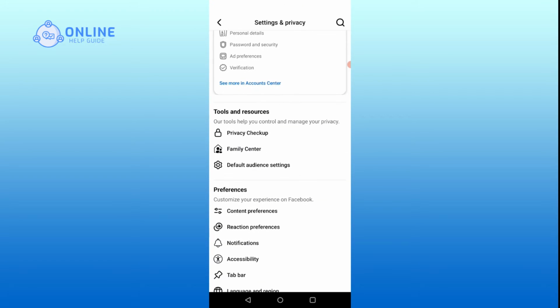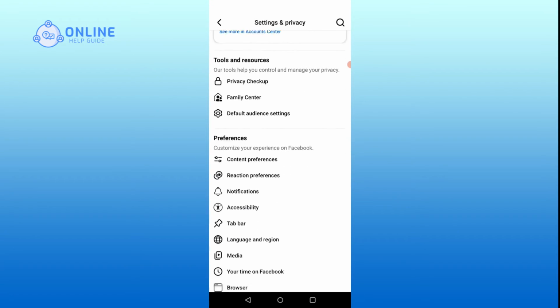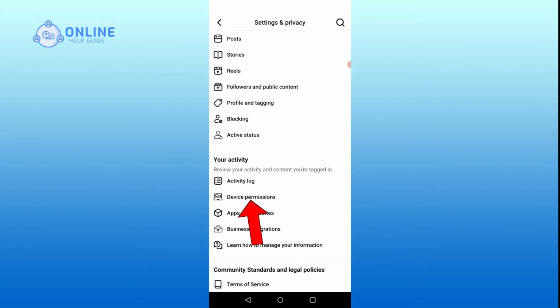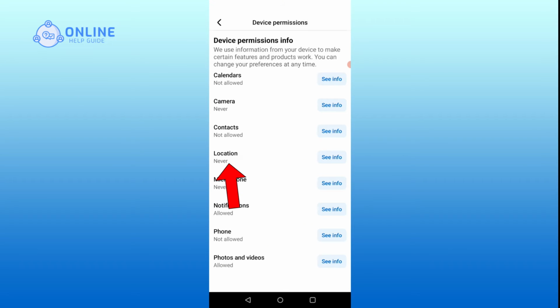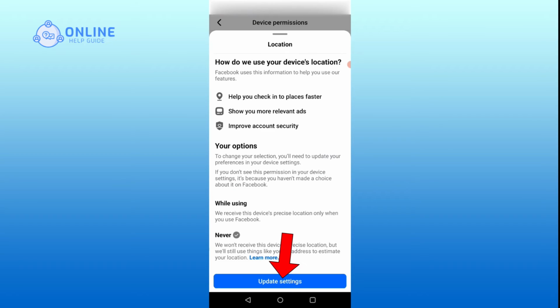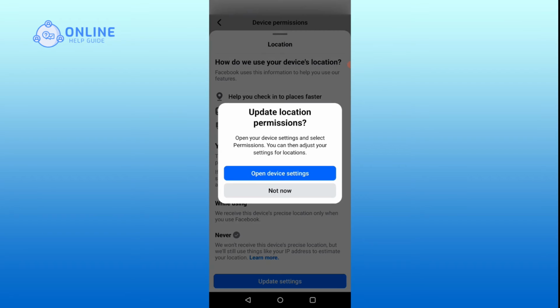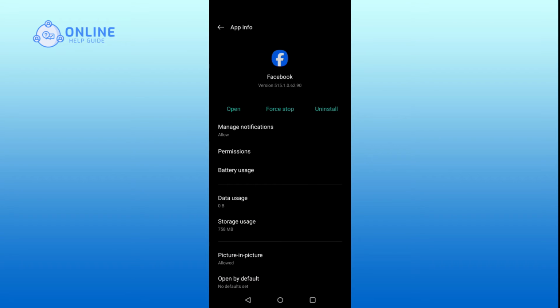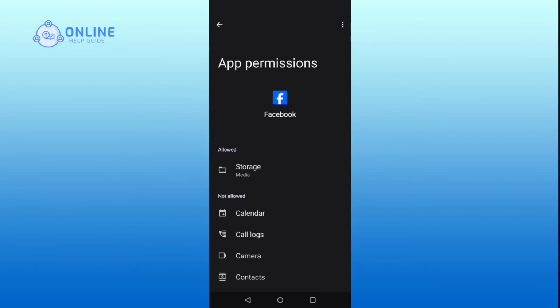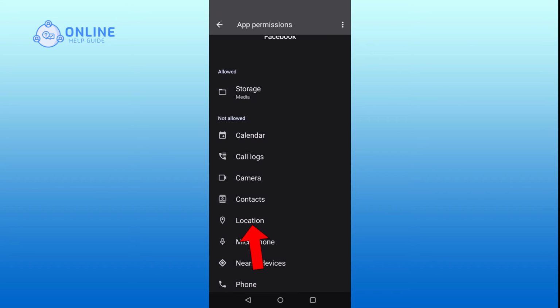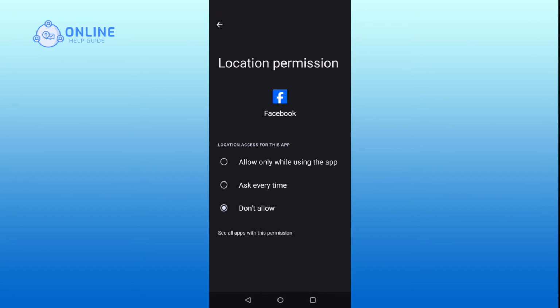Scroll down until you see the section called Device Permission. Then choose Device Permissions option. Tap on Location option. Select Update Settings. Then click on Open Device Settings and select the Permissions option. Scroll down and then select the Location option. If it's set to Never, change it to Allow.